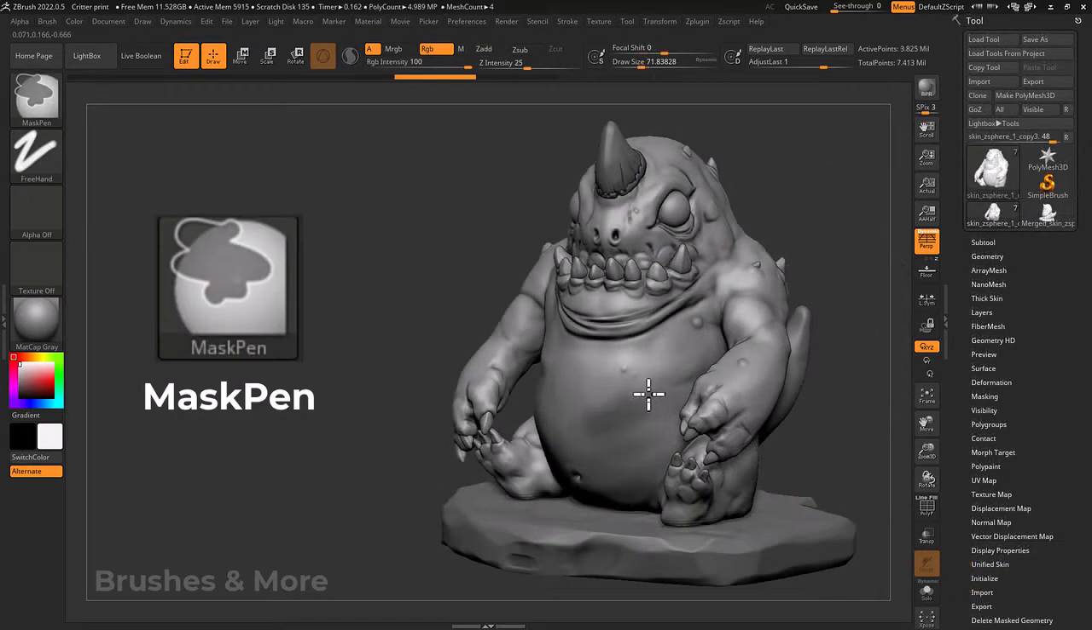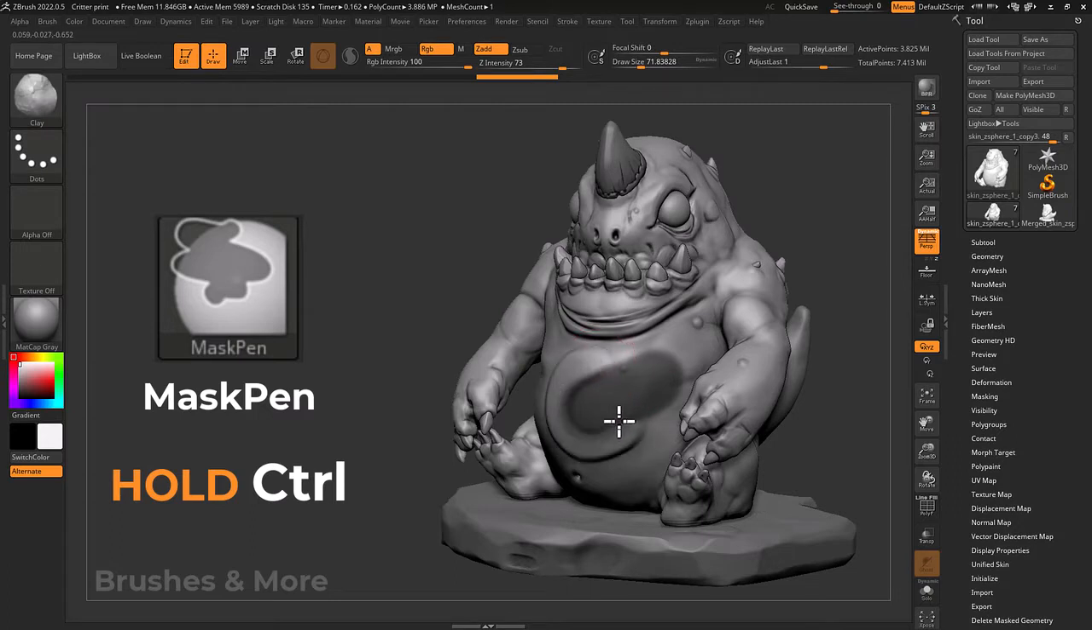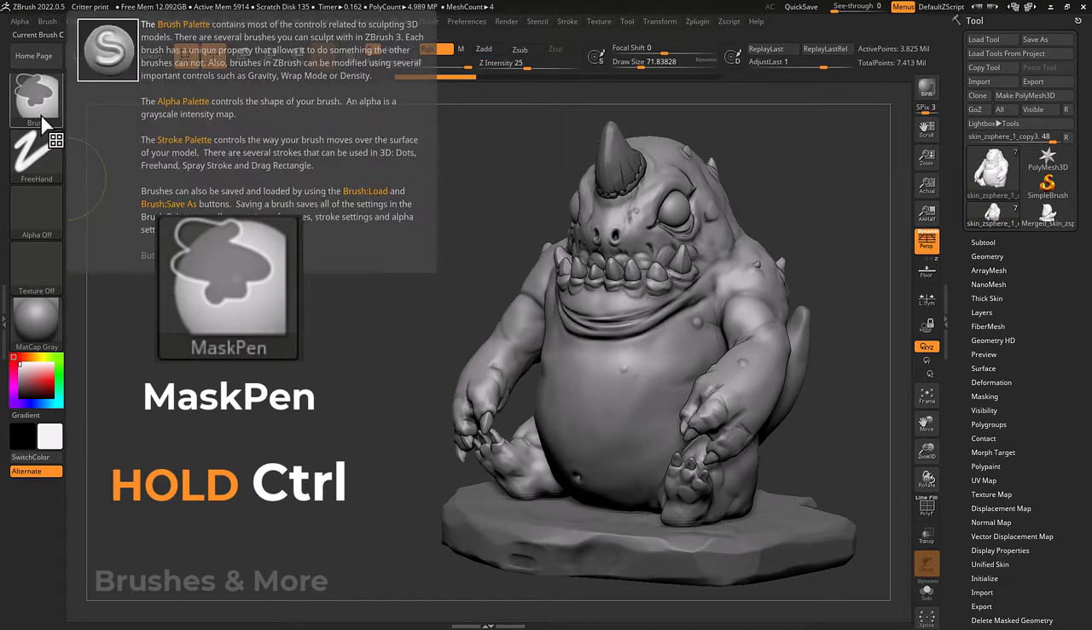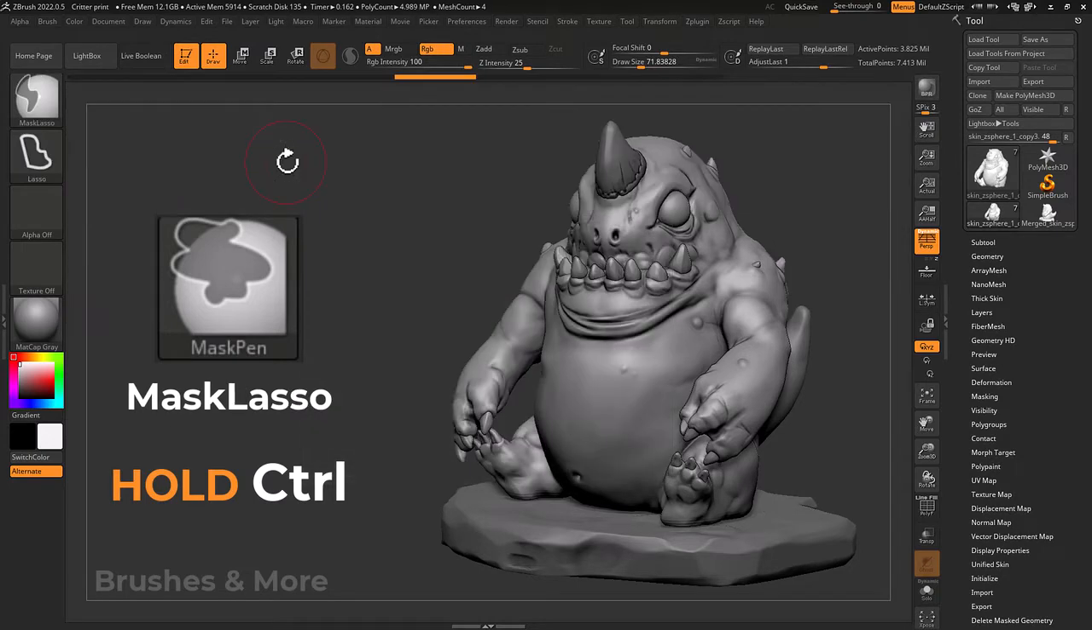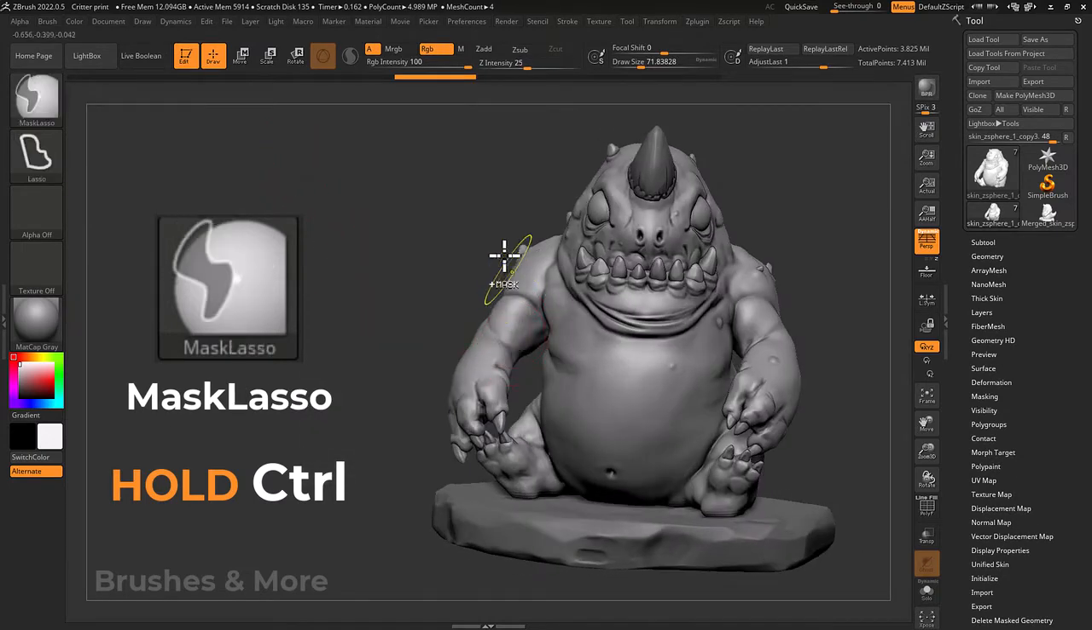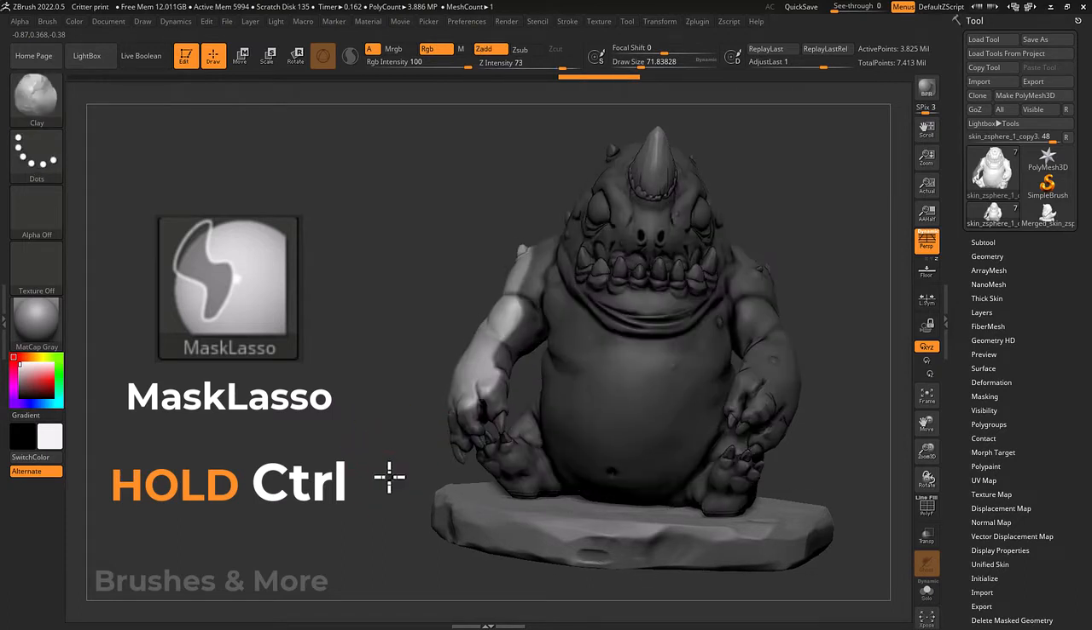At any time, hold the Control key to toggle on your mask pen brush. Use masking to protect portions of your mesh from being affected. ZBrush comes with 8 variations of mask brushes. Hold the Control key and click the brush icon to view your mask brushes. Try out other versions of mask brushes, especially the mask lasso brush, as it is fast and masks everything behind this lasso shape. Invert your mask by holding the Control key and clicking the background of your viewport.